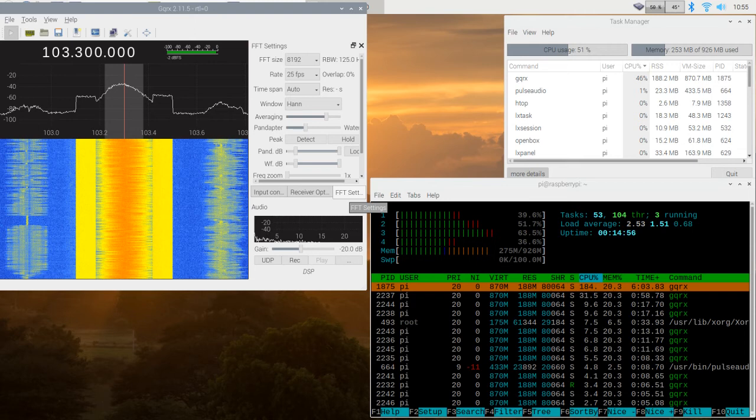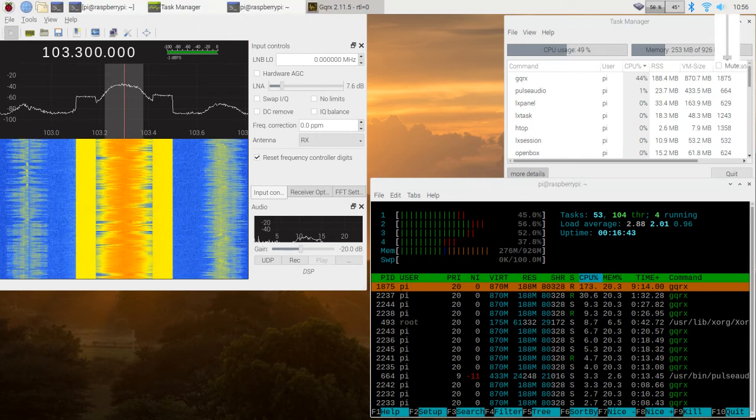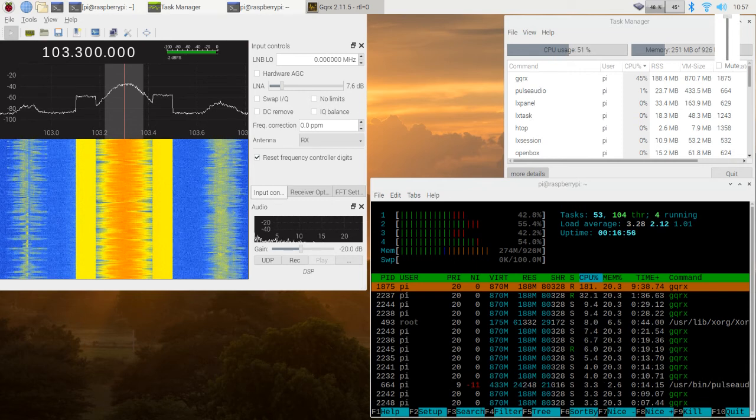The FFT settings weren't changed. We did change the mode basically from the default AM to wideband FM. And then we selected mono. That's the only thing that was changed in here so we could receive the FM station. So LNA is real sensitive. Be careful that you don't overdrive it. It was max gain when I set it up.